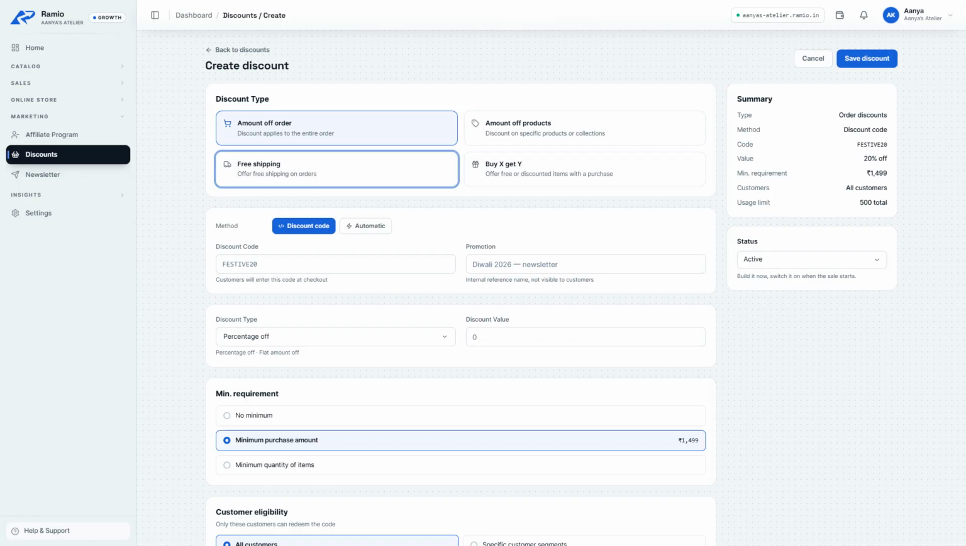Free shipping does what it says, and it has a setting worth knowing. You can cap it, so it only applies to shipping rates below an amount you set. That stops a free shipping code paying for an expensive same-day courier. And buy X, get Y is the offer type. Buy 2, get 1 free. You define what the customer buys and what they get free or at a discount. It's the strongest lever for raising basket size because it rewards adding rather than spending.